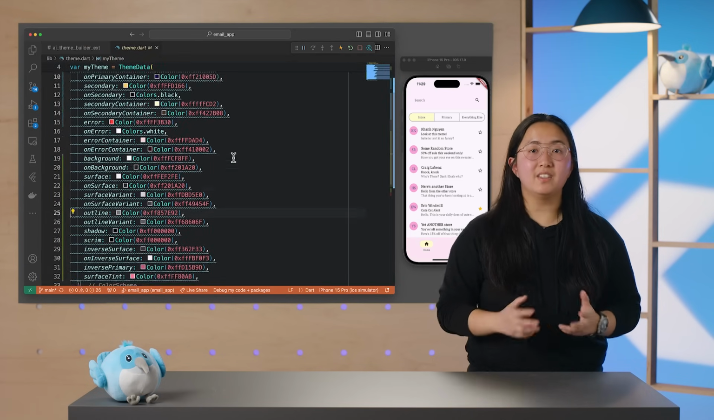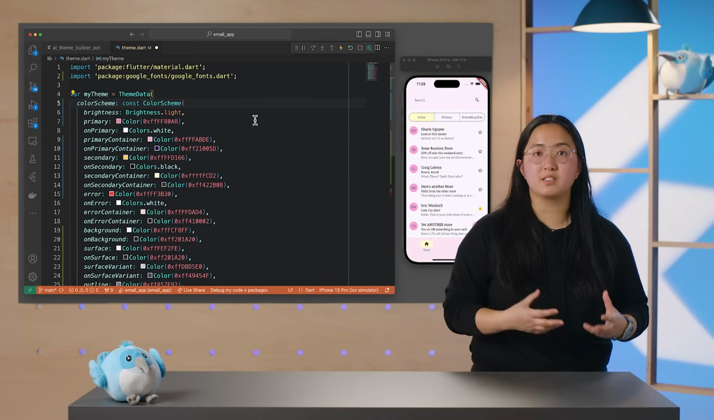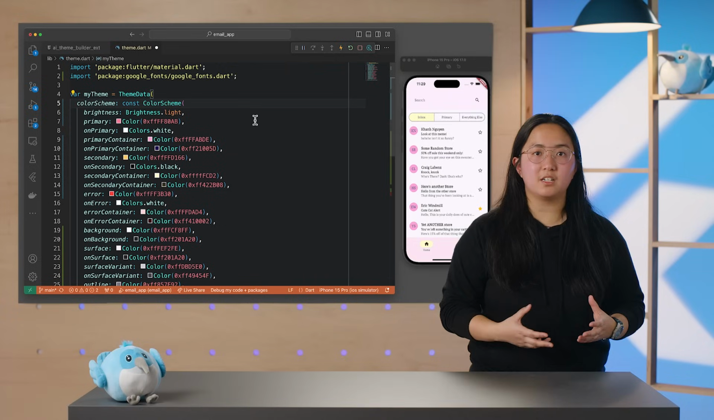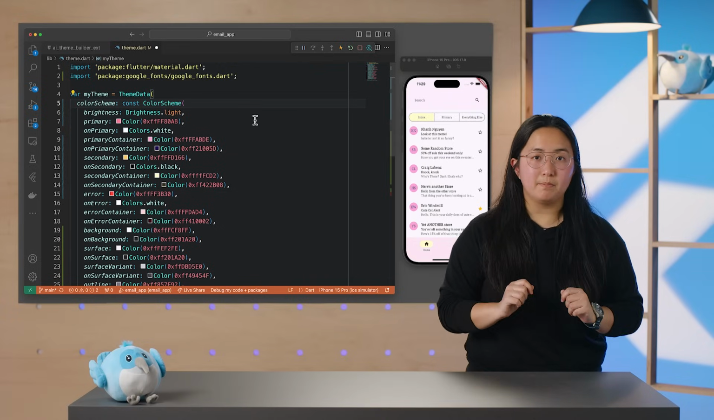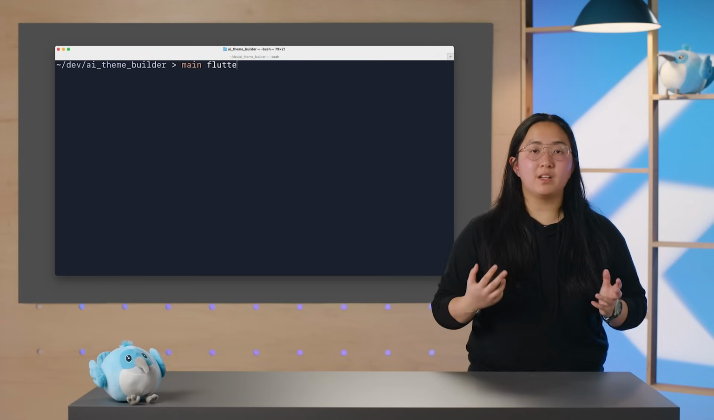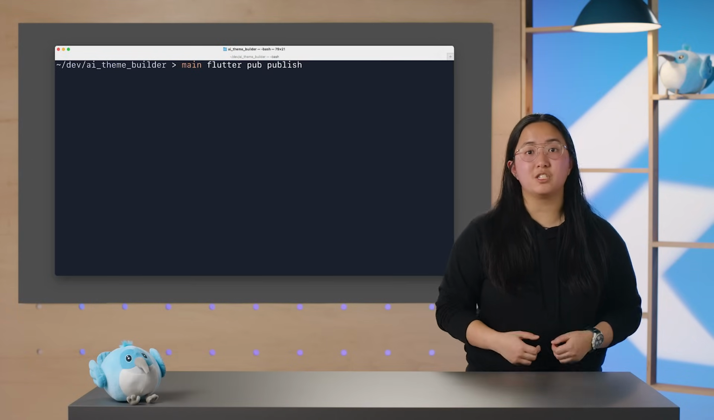Sweet! Everything looks good with the extension, and we could technically stop there if we're only going to be using this extension locally. However, if we want other developers to have easy access to this extension too, we've got one more step. We'll want to publish our package to pub.dev. We can do that by running flutter pub publish. Now other Dart and Flutter developers can import our package and use our extension too.